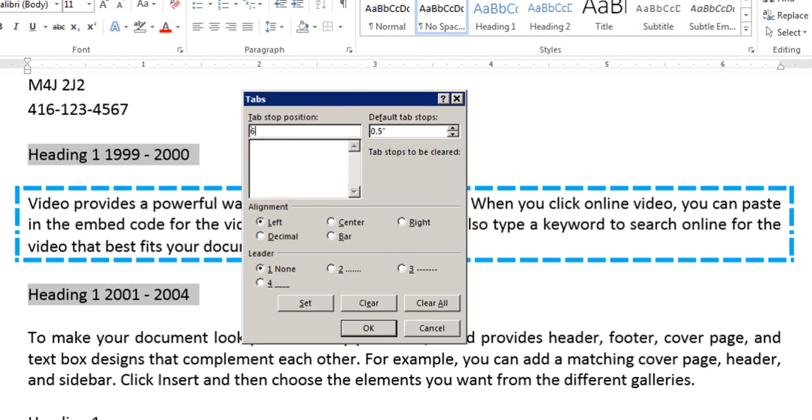So I'll type 6, and it's asking me how do you want to align it. I'll say align it to right. That means start from wherever you want to start, but don't go beyond 6. If I leave it as left, what will happen is the numbers, when I hit tab, will start from 6 going forward. So it will go in the margins, which I don't want. But I don't want them to go beyond 6, so I choose right. I hit set and I click OK.